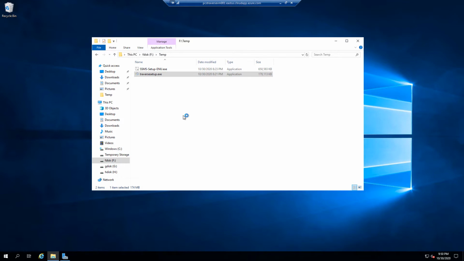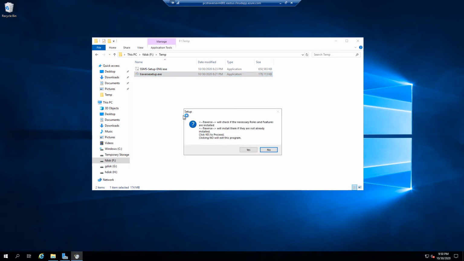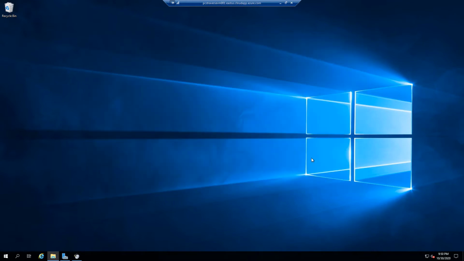And you're going to see it's going to load. And once it loads, it's going to run a PowerShell script. And the PowerShell script is going to install all of the roles and features on this server that are necessary to run Traverse. Once the PowerShell script starts, I'm going to pause the video.